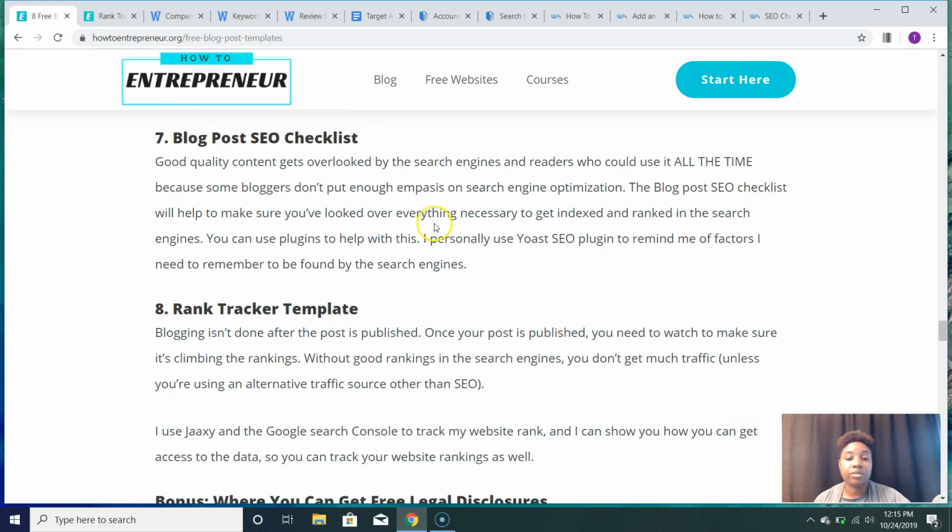make your post. But also you can use a plugin. For me, I use a free plugin called Yoast SEO Plugin, and that one actually gives you a checklist that you can use on each blog post for free.